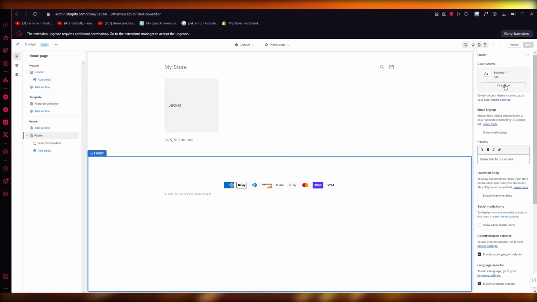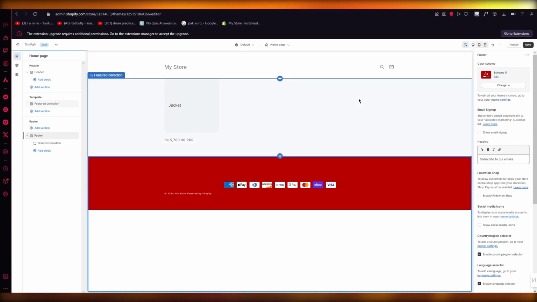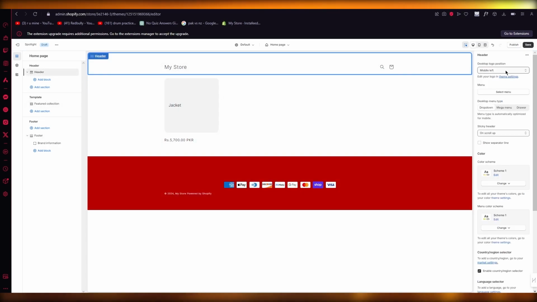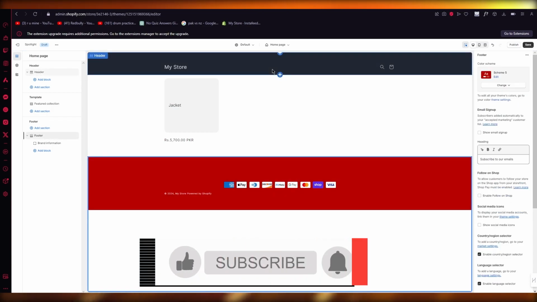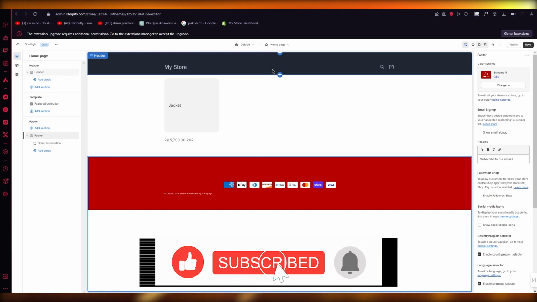Generally, it gives you its custom color schemes like these. So just go ahead and edit it as much as you want. Add up the color schemes, change it around however you want, get a good layout. And that's the general idea of how you're going to edit the Spotlight theme on Shopify.